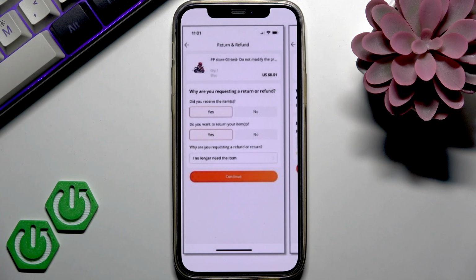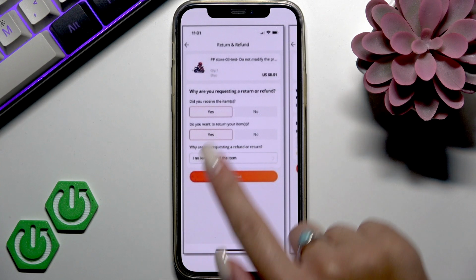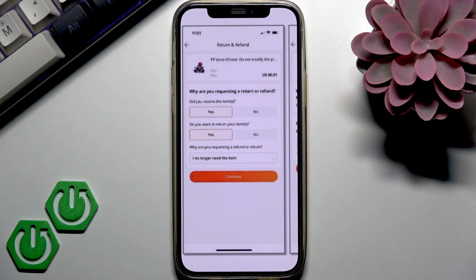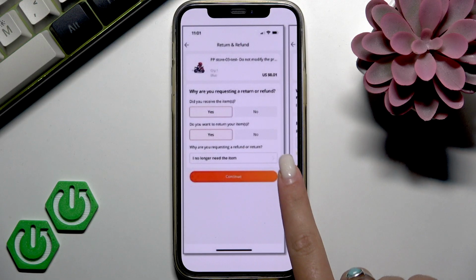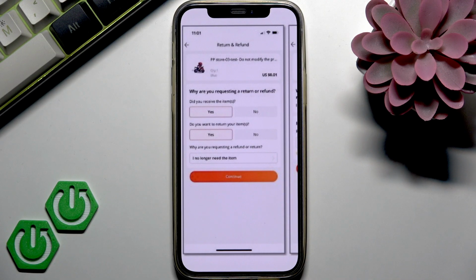First of all, you should answer a few questions, and the first question is, did you receive your item? And select answer yes. The next question, do you want to return your item? And select option yes as well. So here you need to provide a reason why you basically request your return. So tap this arrow and you will see a list of reasons. So you need to pick one that best describes your situation.